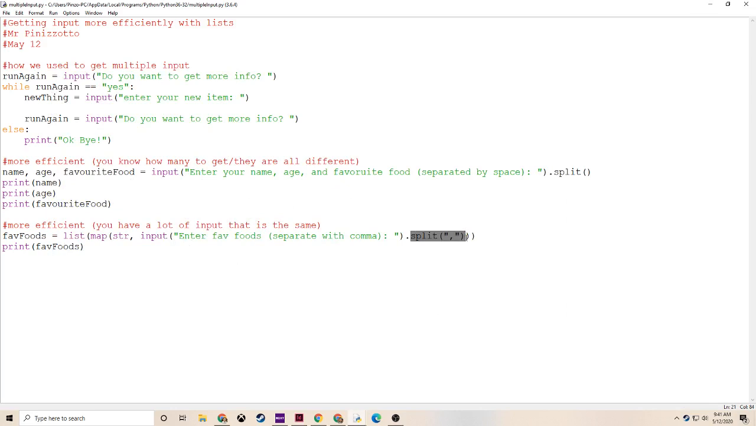But this is where I just want to show you something new, how we can either use lists if we know that we're getting multiple things of the same type, or if you're getting multiple things of different types, you can actually just use the split and put in as many variables as you want. This could literally be 10 variables long.